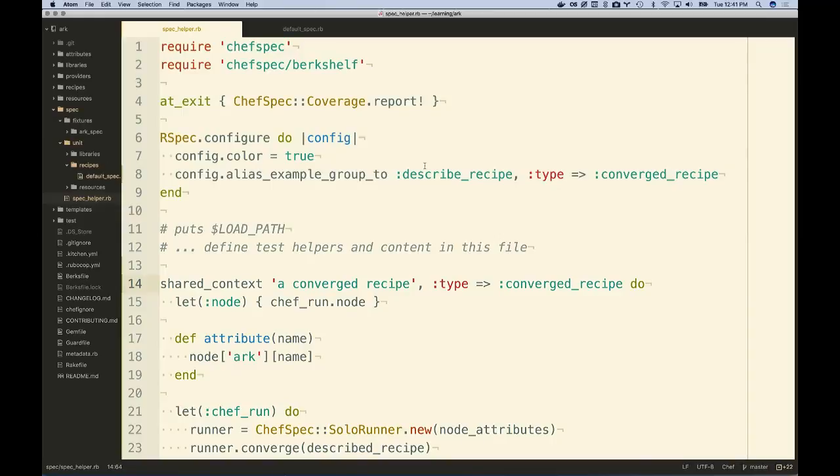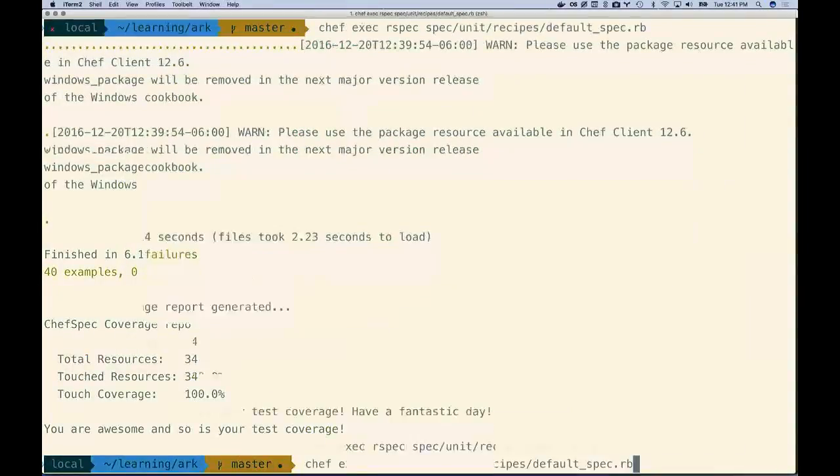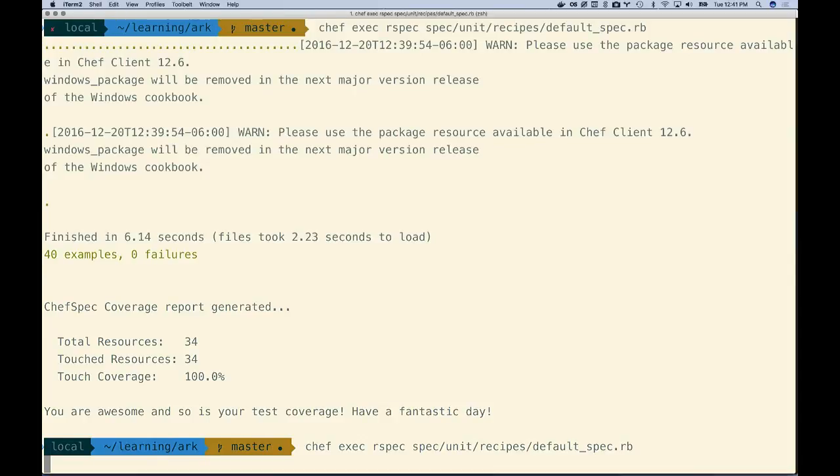Let me show you this again. I do this alias_example_group_to, I give it a name, I give it a tag, and then here in the shared context I give it the same tag, and now when I run the test, I should see everything pass, the same as we saw before.